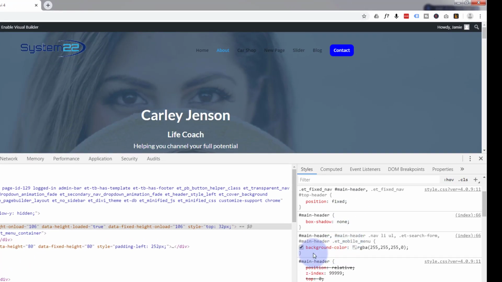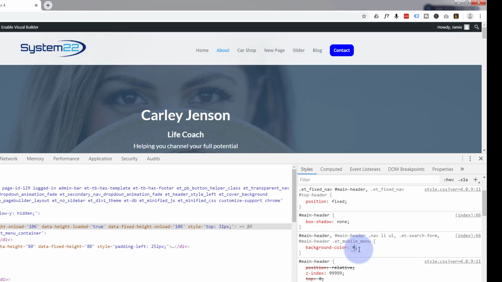If we look down here, here's the background color that we've got at the moment, and let's change it to white perhaps, which is FFF. Or you could just put white in there. Okay, that's going to work for me.